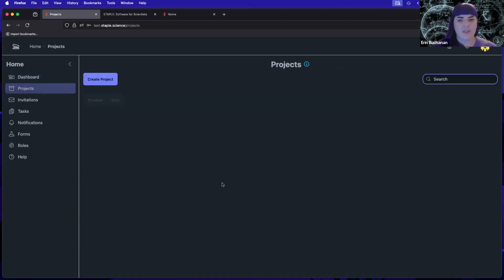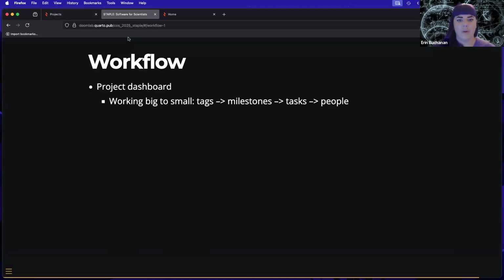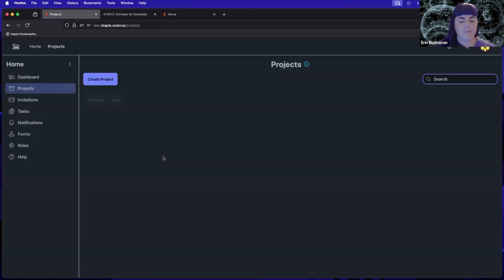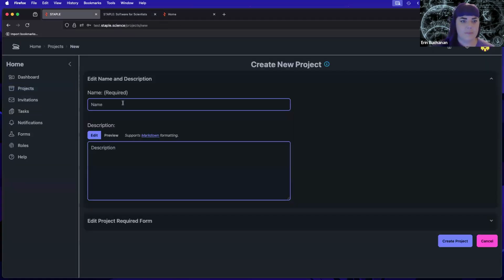Let's get into projects. Projects is where the action happens. And so we're going to talk about the workflow we thought about working from big to small, and then how you download that metadata, and the project summary page specifically. That's the right one. So I'm going to create a project.